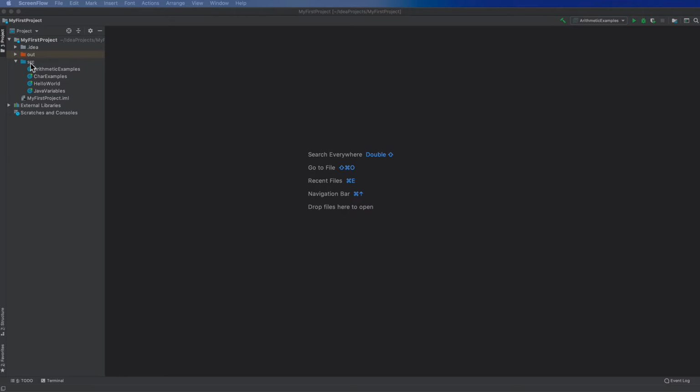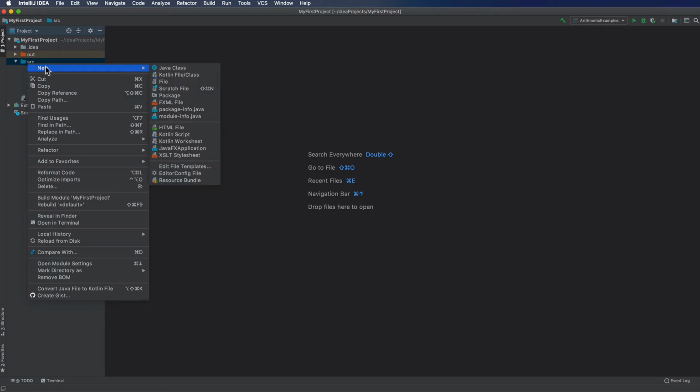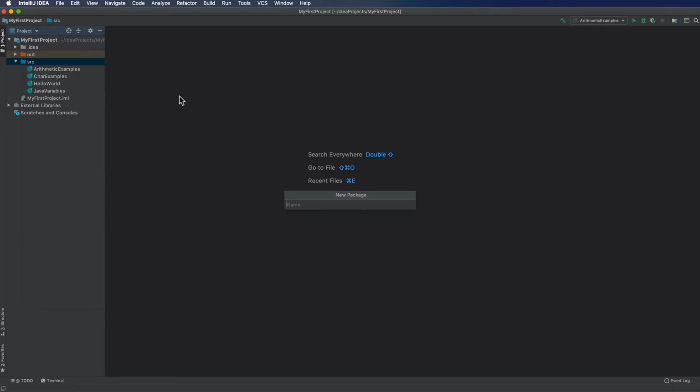We learned about earlier in the course, and that is Java packages. Right now, everything is sitting in the root, and that's not a very good habit. So what I'm going to do here is right-click and say New Package. And remember, convention in Java is to use the reverse domain name.